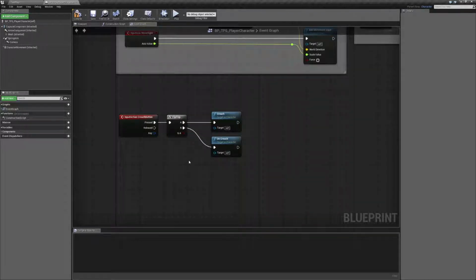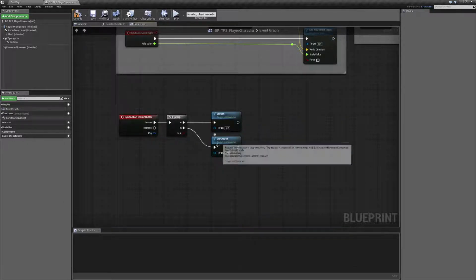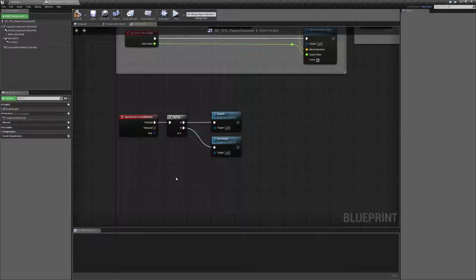And what this would basically do is every time the button is pressed, it would trigger either one of these inputs, and it would switch between the two. So the first time the player hit the press button, it would execute the A chain, which would fire the crouch function. And then the second time the player hit the press button, it would fire the B chain, which would uncrouch the character. So that's a really easy way to create a toggle.